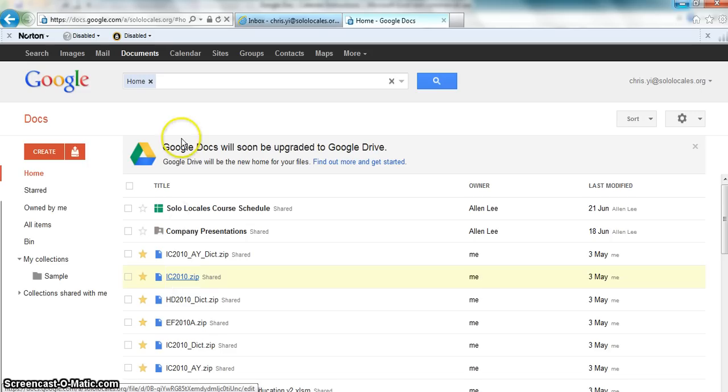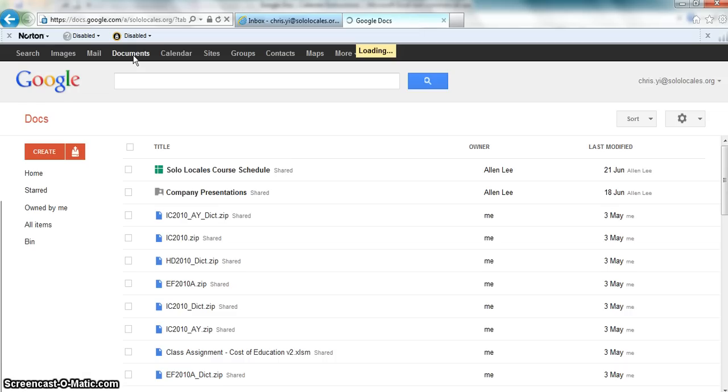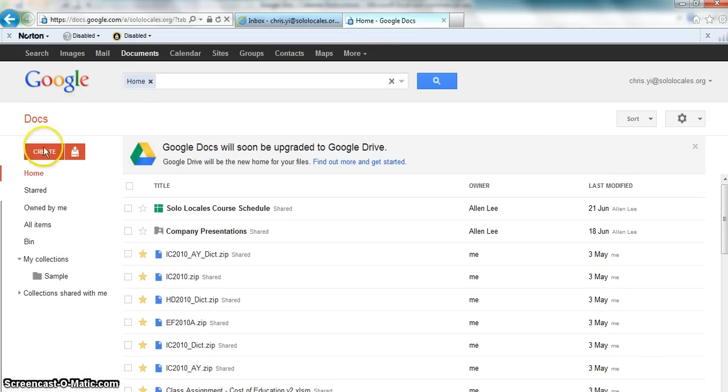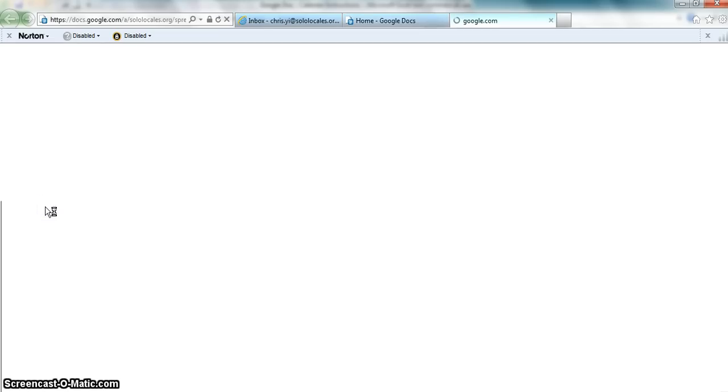It's a great tool to have, very flexible. People can make changes on it, so it has collaborative ability. So go to Google Mail, and I'm already in it, but you can press Google Docs. From there, you go to Create, Spreadsheet, and it'll open up a spreadsheet.